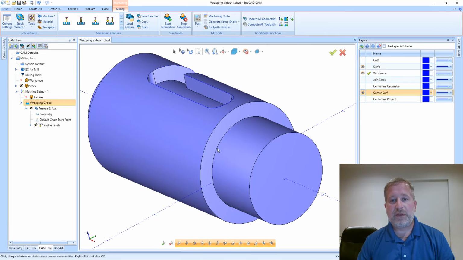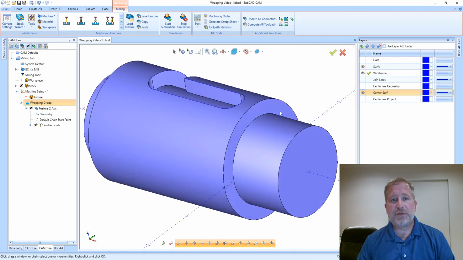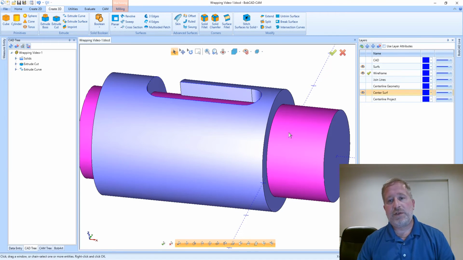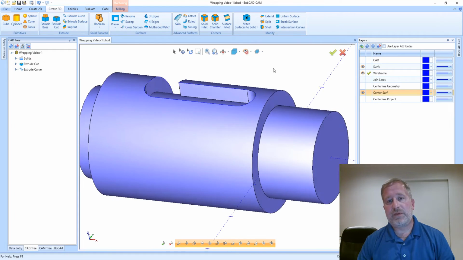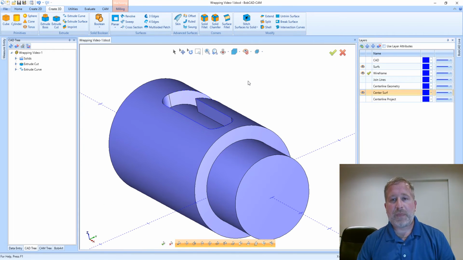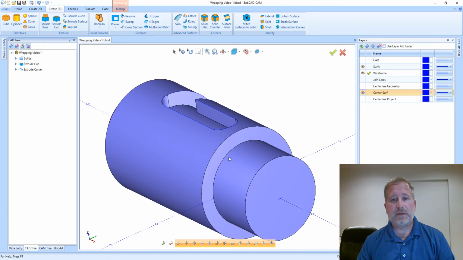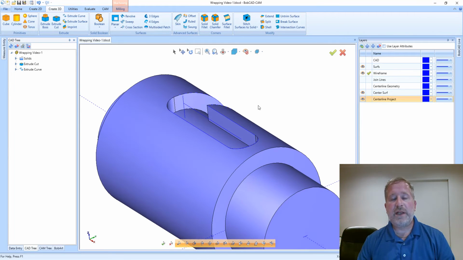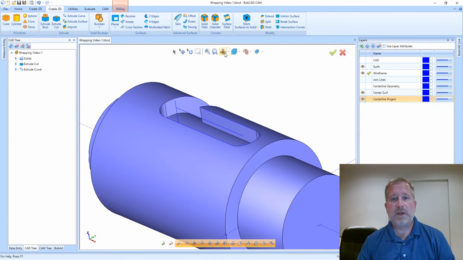I simply took this edge and extruded it, using the extrude curve option to extrude that edge in both directions. That gave me a floor surface right at the small diameter for this tube. From there, I then created geometry in two different planes.